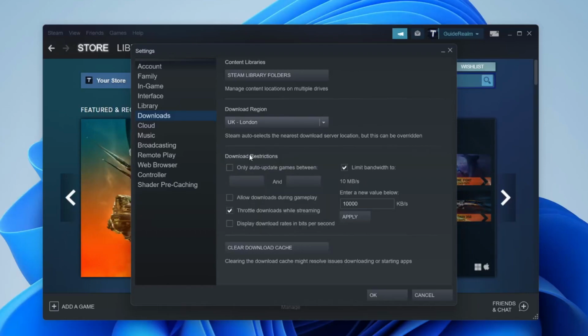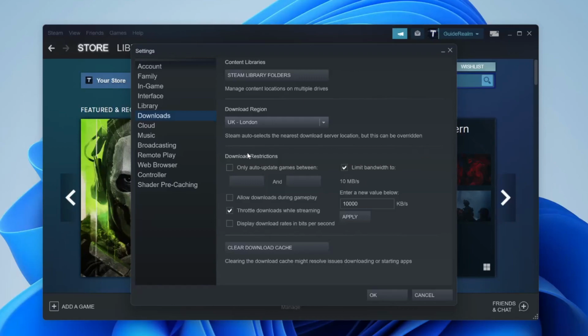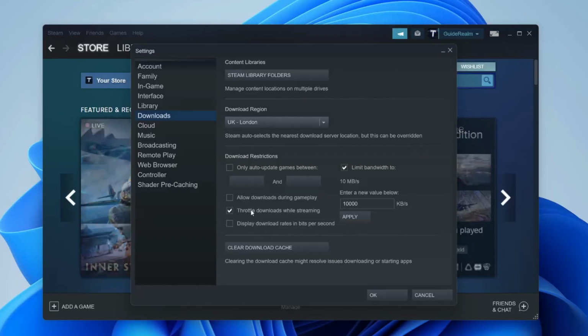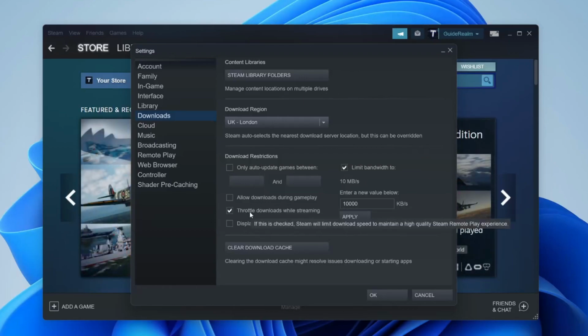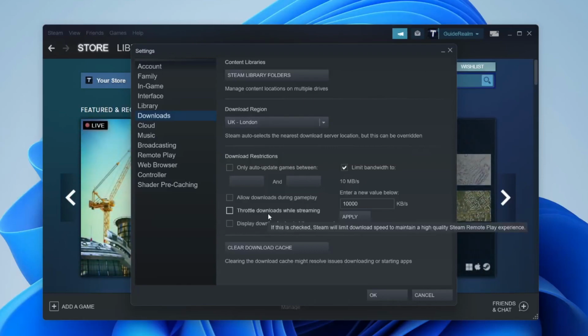Then you want to come down to download restrictions, and the main things you want to look at are the throttling ones. For example, with this setting enabled, as you can see, it says if this is checked, Steam will limit download speed to maintain a high quality Steam remote play experience. You want to make sure that is turned off. And then on the right hand side, this is really important.